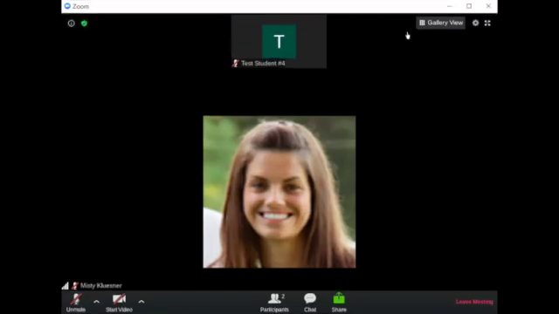This is how you can mute and unmute yourself in Zoom. So the easiest way is down here at the bottom is your unmute mute button. So if I click this, now anything I'm saying my teacher can hear.